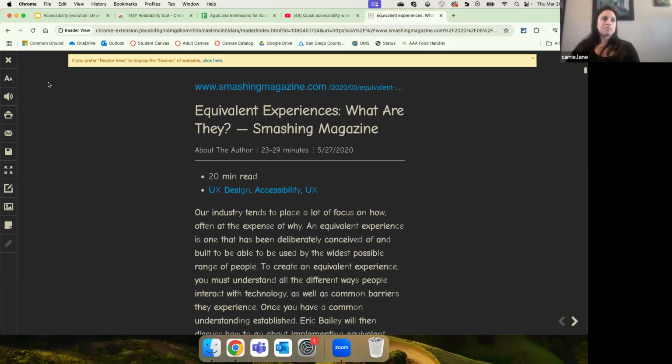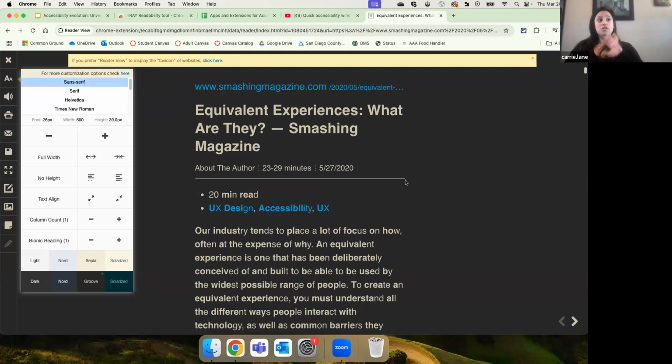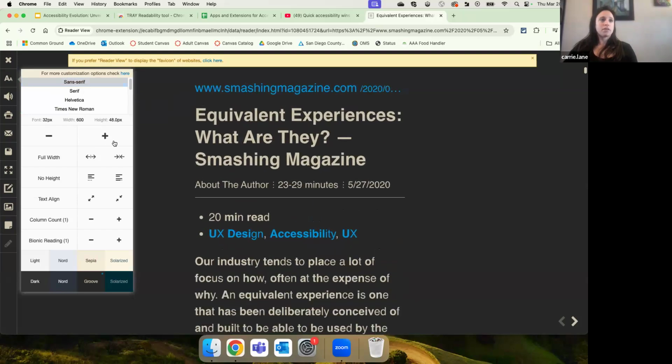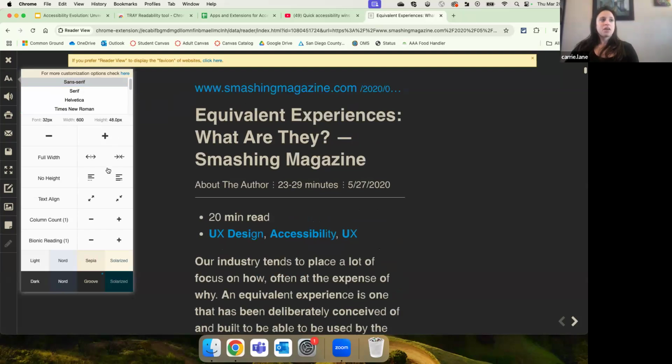So what this one does, it has lots of different text options. You can change to different fonts. So for example, if your student is dyslexic, you might want to have this Comic one. If your student has lower vision, you might want to do a sans serif font, so it's just nice and clear. And then you can make the font bigger or smaller as you want. You can adjust the width that they're seeing. You can adjust the height of the lines.